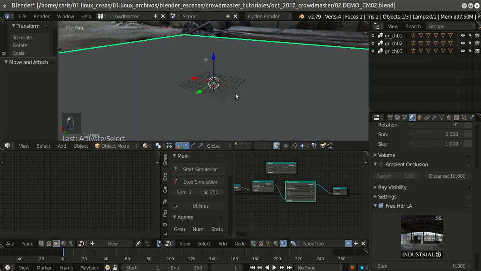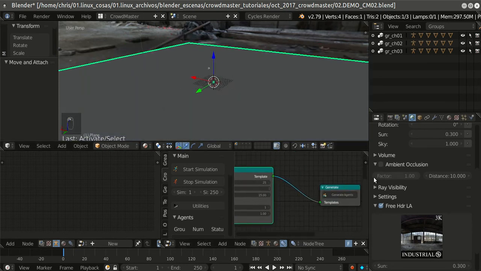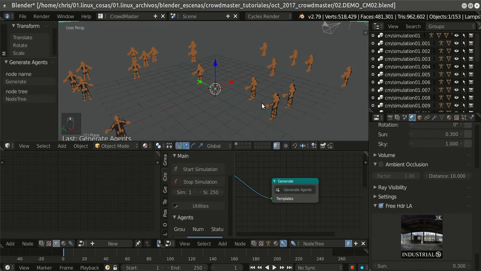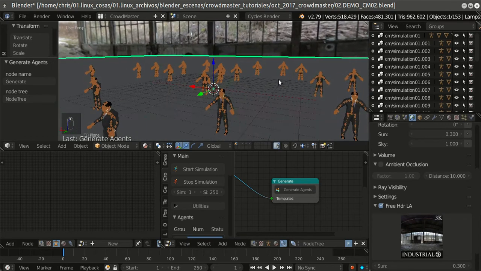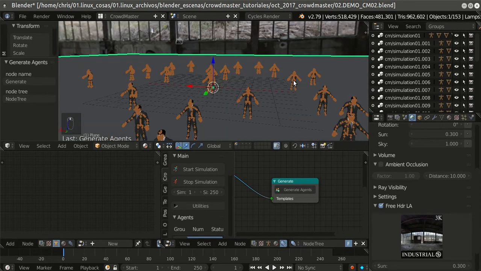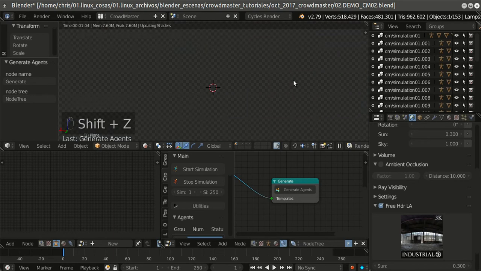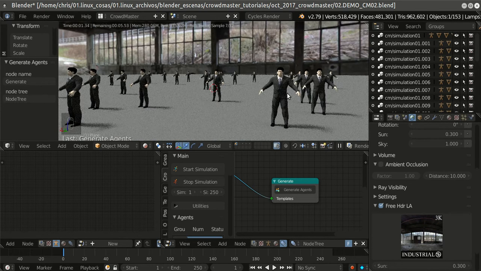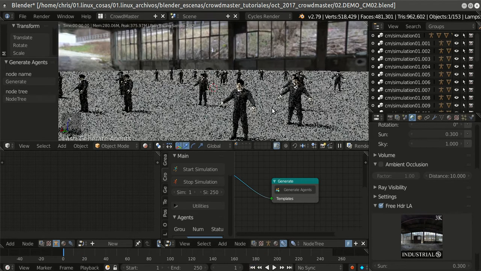Okay, and I pick this generate agent. Okay, my agents were generated. If I press Control C for view render, I should see my agents. Correct. Maybe with the animation. Okay, nice. This animation here.